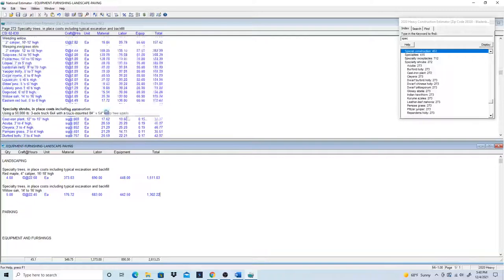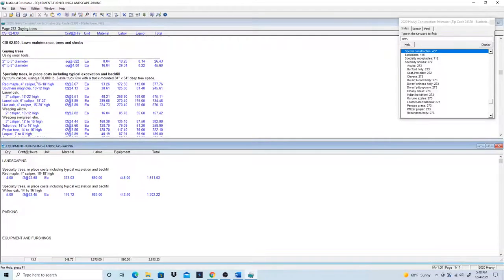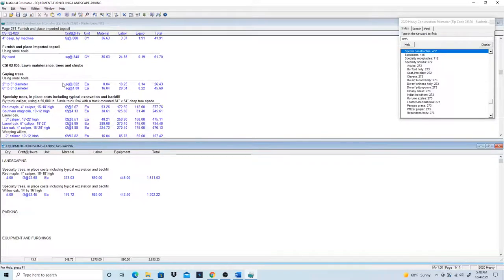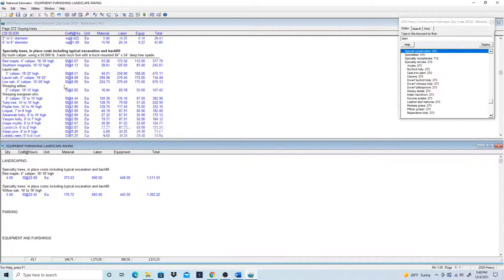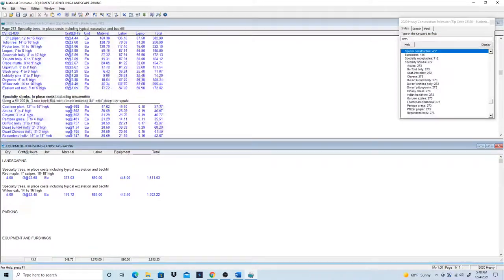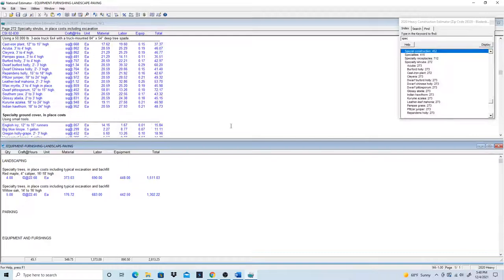I'm under trees right now. If you'll look, there's specialty trees. And if it just says seasonal color, then just pick something that best suits it. So as you see, it says I should be on page shrubs was 272. And you can see I'm on page 272 right here under the specialty trees. So it kind of lets you pull around.